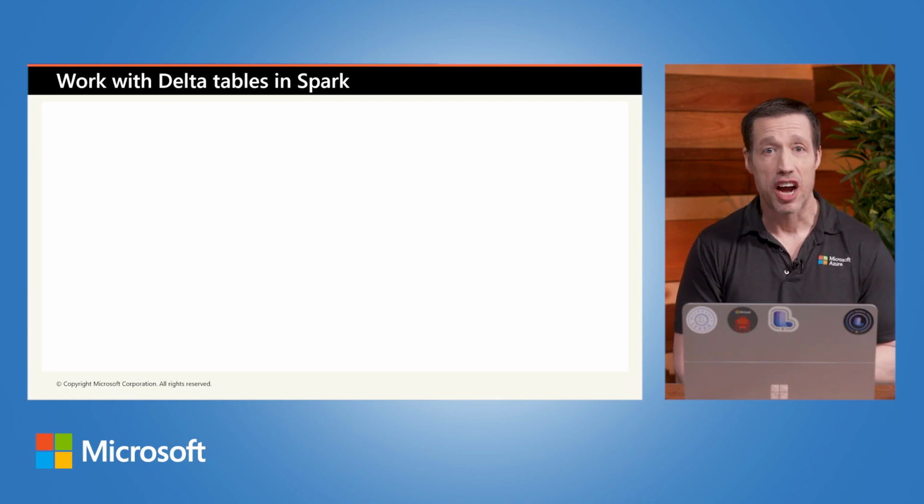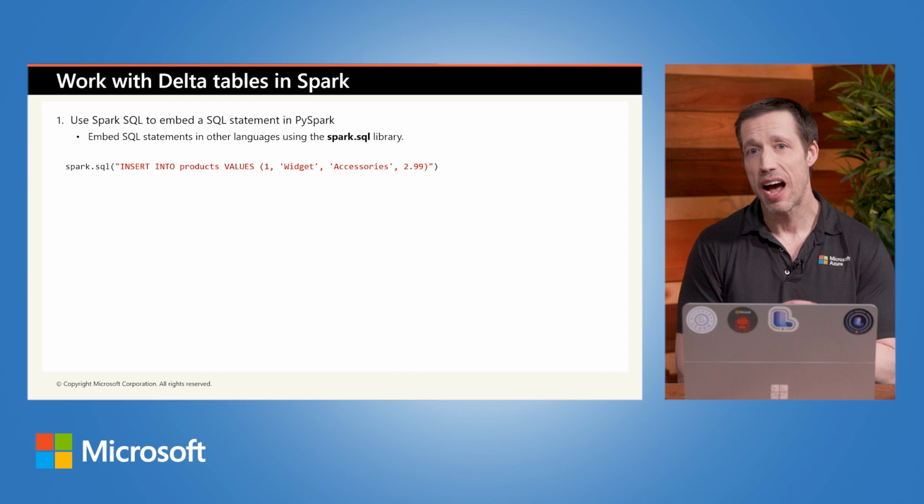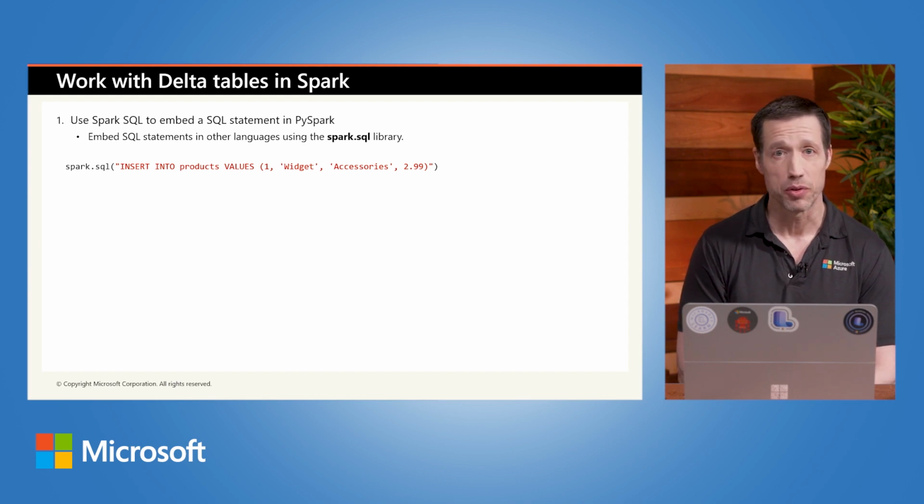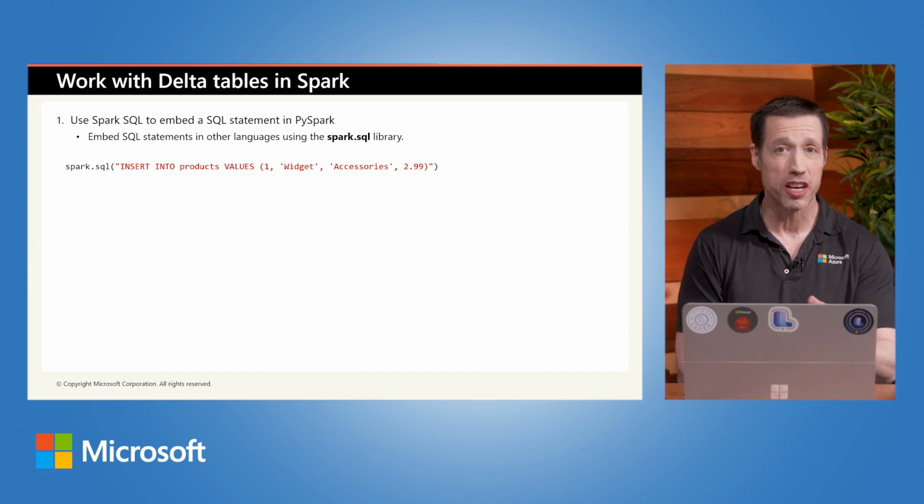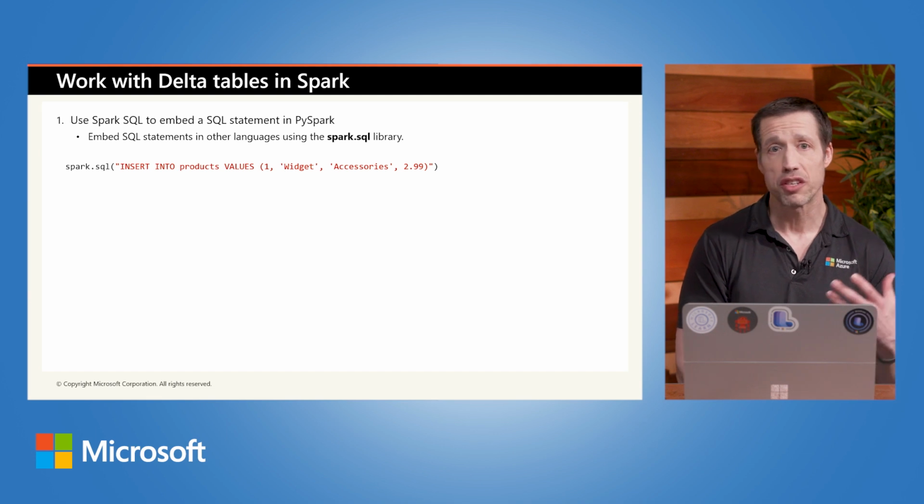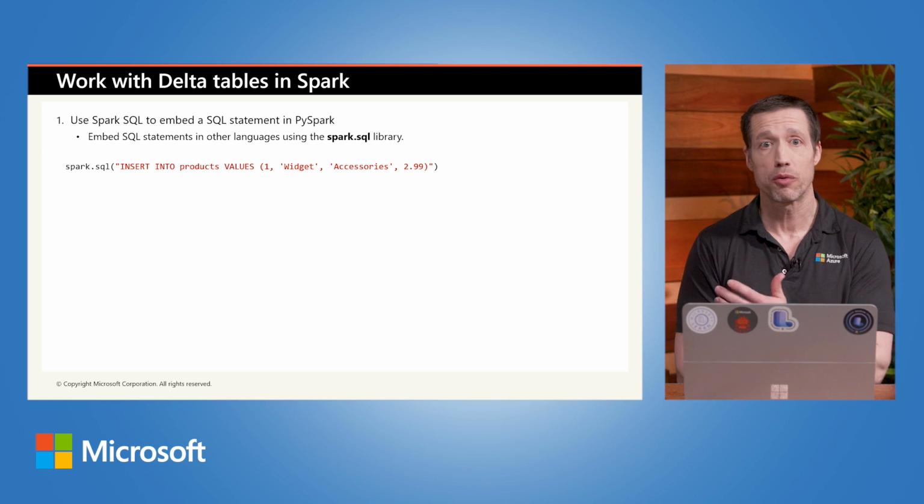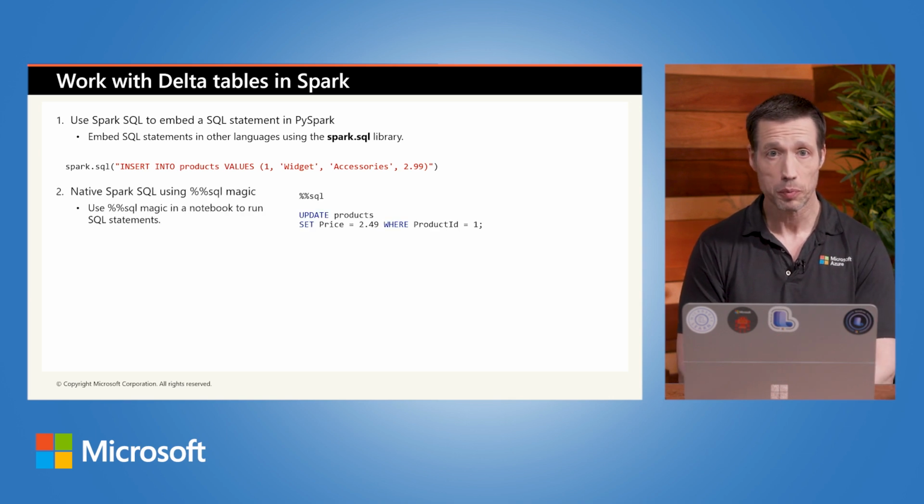Probably not much of a shocker, but you can work with Delta tables or Delta file formats to retrieve and modify data in multiple ways. The most common way to work with data in Delta tables in Spark is to use Spark SQL. You can embed SQL statements in other languages, like PySpark or Scala, by using the Spark SQL library. For example, the following code inserts a row into the products table.